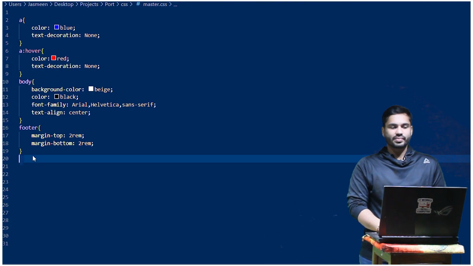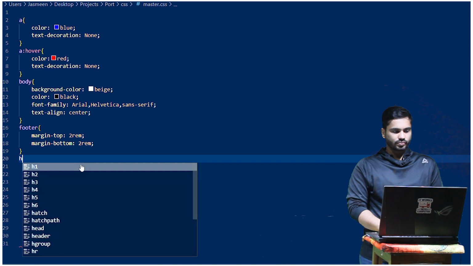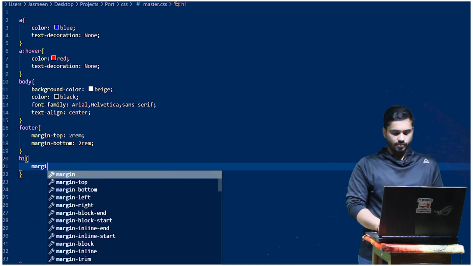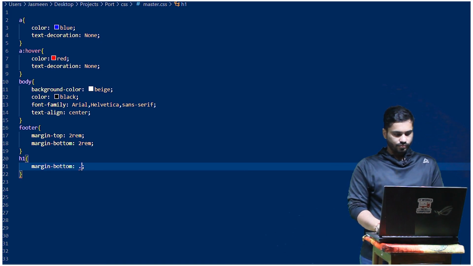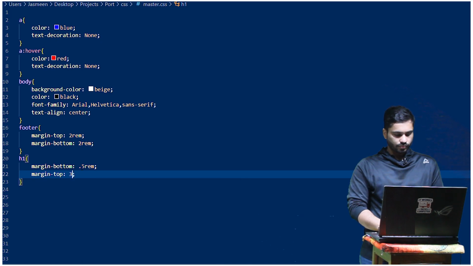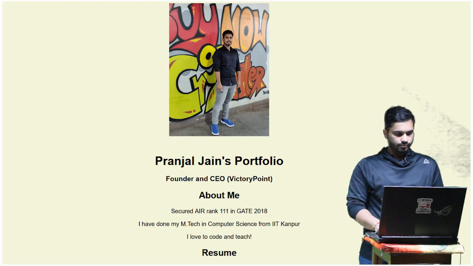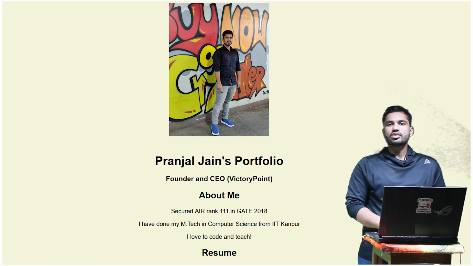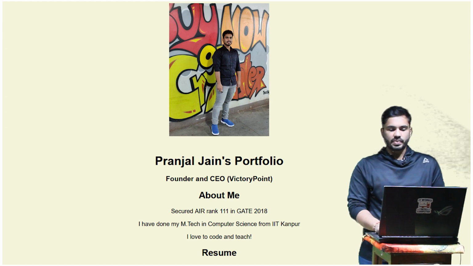Let's start with H1. Let's give it a margin at the top and the bottom. Let us save it and let us see our website. So you can see a suitable margin has been given to the Pranjal Jain's portfolio header. Next, let us style the H2 header.